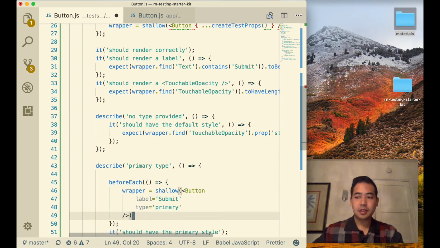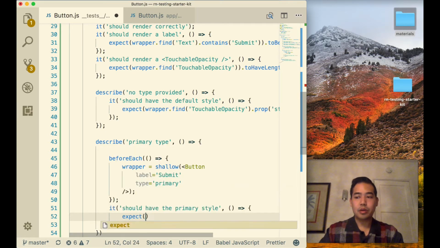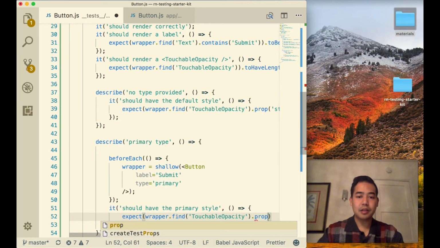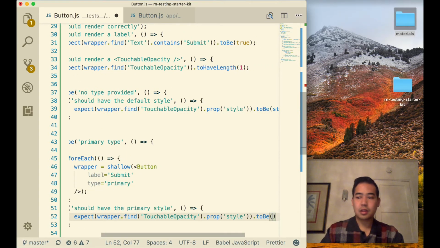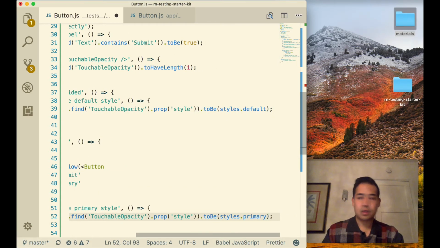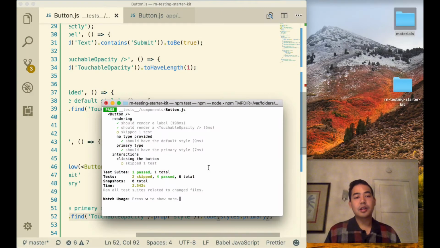So now that we have this, let's go ahead and write this test. We're going to check what happens when the type becomes primary. So we're going to say expect wrapper to find touchable opacity, where we're going to go ahead and say the prop of style like we did in the previous one. And we're going to expect it to be styles.primary. Save that. See what happens in our test suite. You're going to notice that it passed.